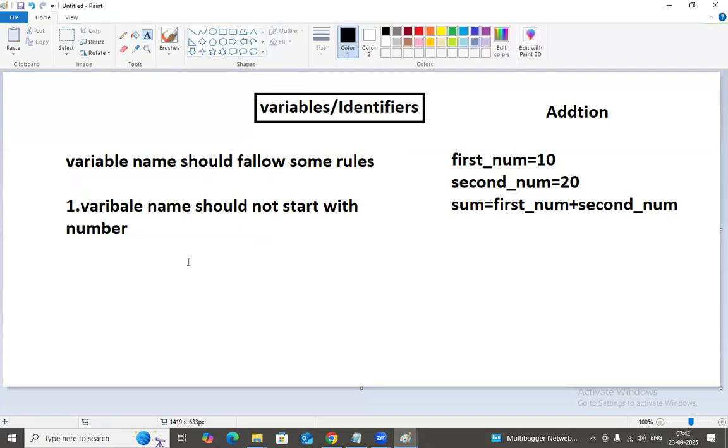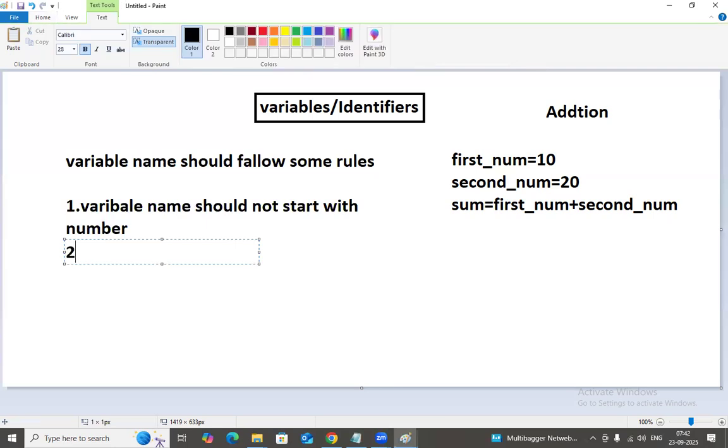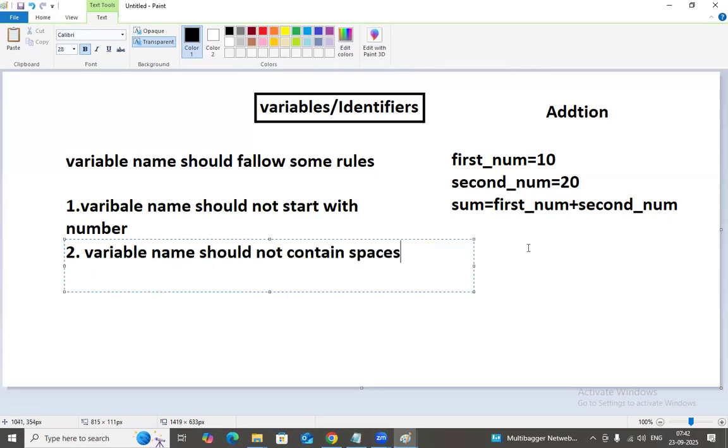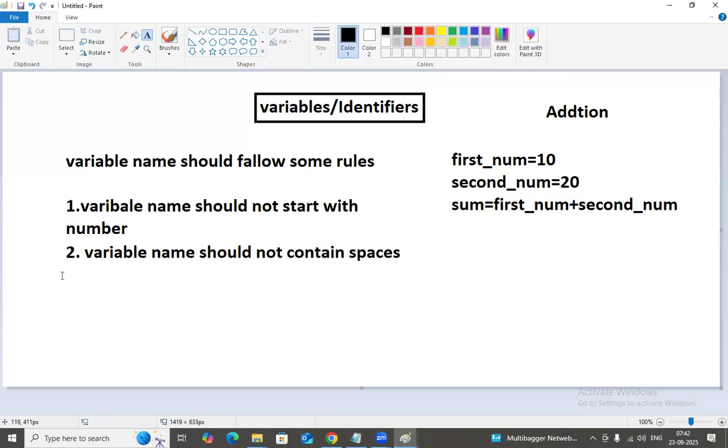The second rule is that a variable name should not contain spaces. Very important point: don't keep spaces in your variable name. That is one more major important point you have to remember.